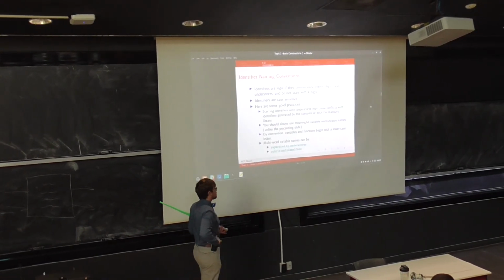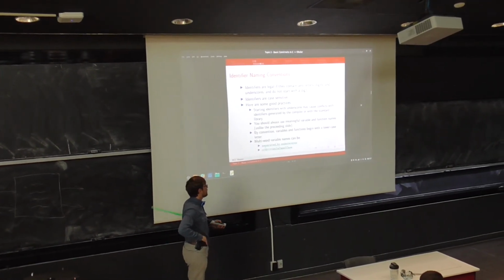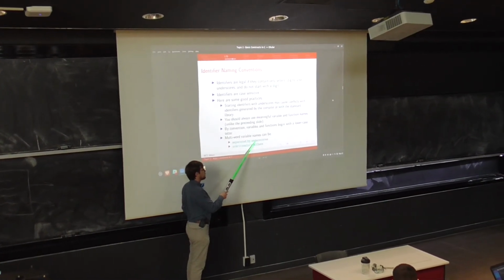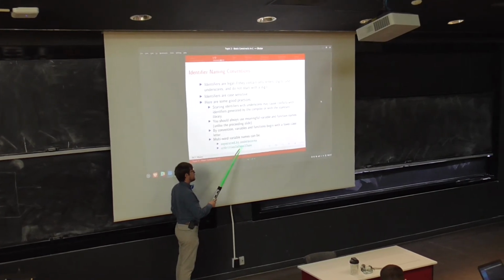By convention, variables and functions begin with lowercase letters. Multi-word variable names can be separated by underscores or written in camel case.